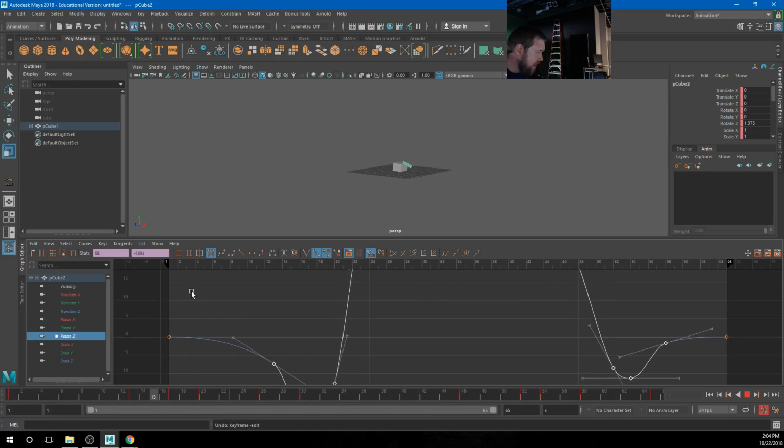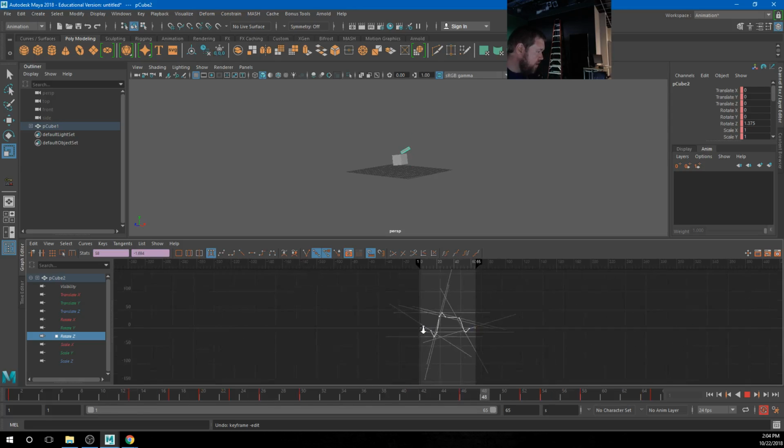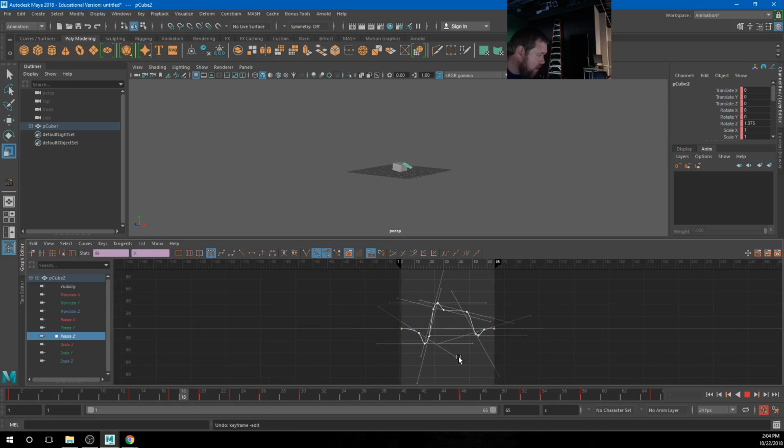And you can start to see the animation to it, right? And so we can shift this whole curve. We can do all sorts of different stuff to it here.